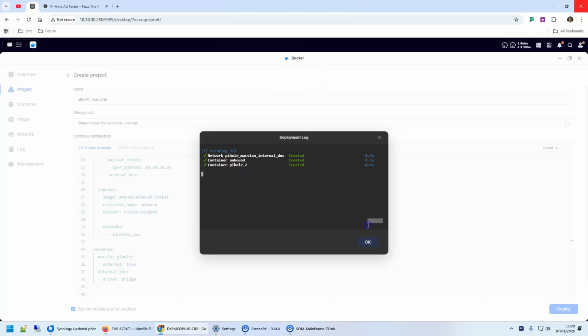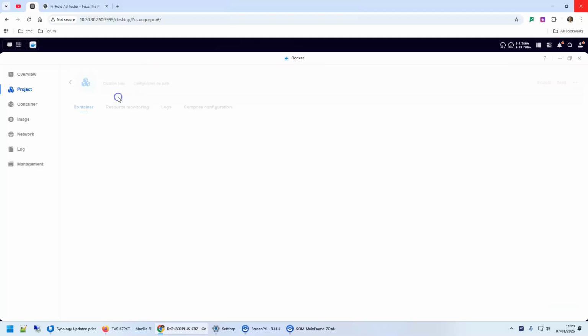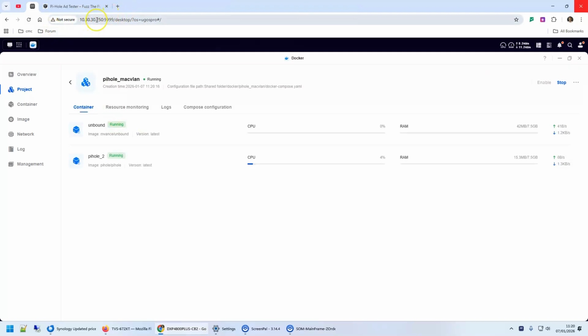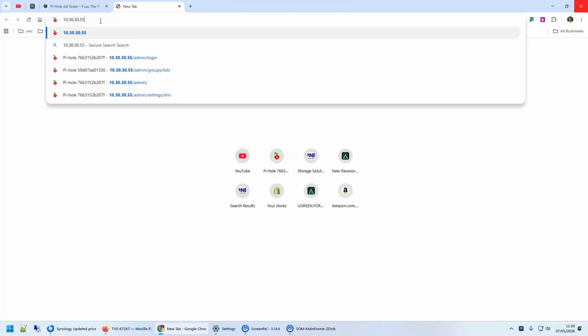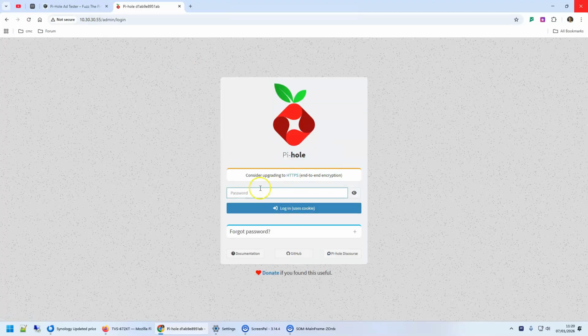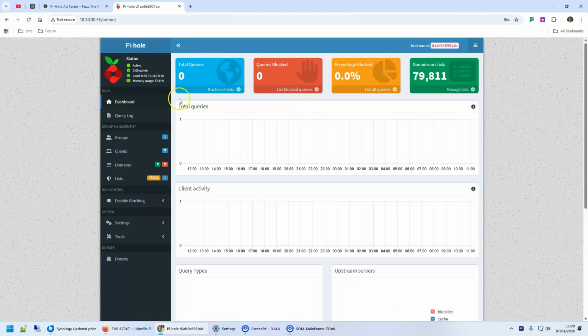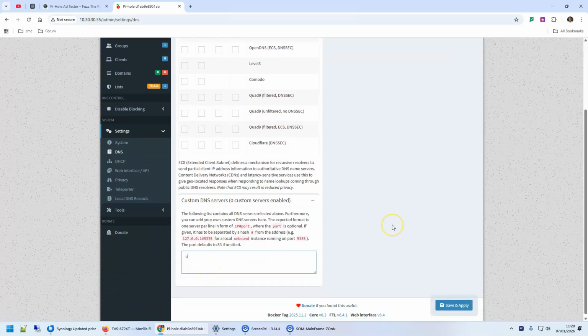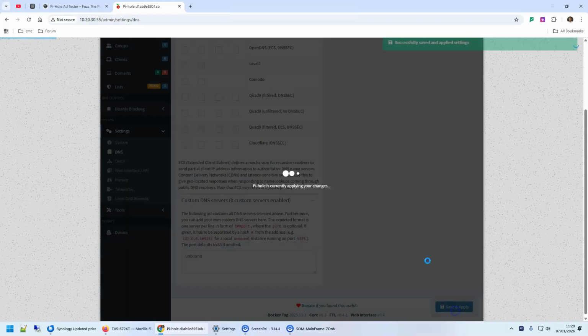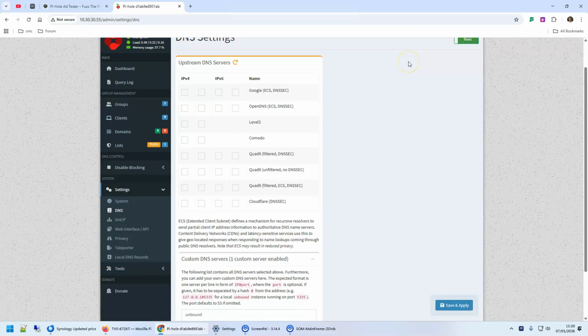All right, here this is created. Okay, now we can go to 10.30.30.55, right? So 10.30.30.55. This is your Pi-hole's dashboard. You can log in. Change me was the password, which I would expect you to change anyway. Okay, so right now there are no queries, nothing. We can go to settings, go to DNS, and give our upstream DNS as Unbound. Save and apply. Okay, so now your system is ready.